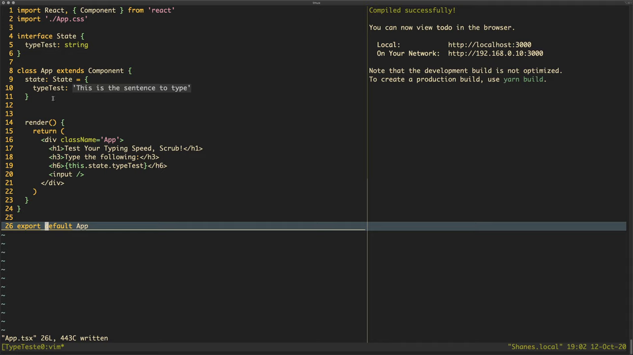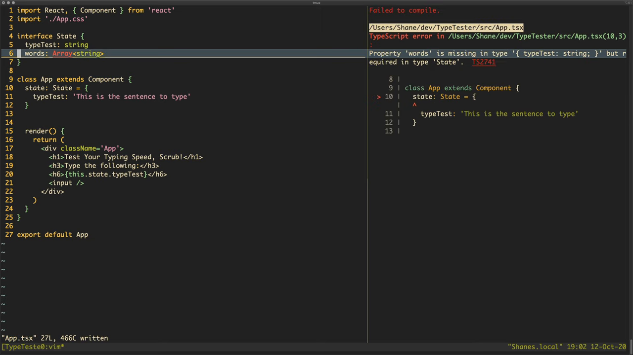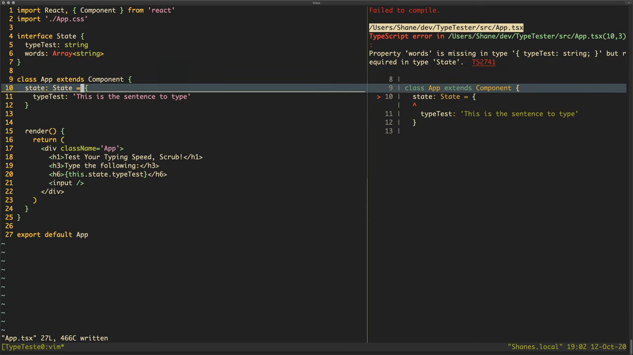So what we want to do when the sentence loads is take that sentence and get the words, right? Because we want to check that every word that is typed in is correct. So I think we need to define a new thing in our interface, and we'll say words is an array of strings. Yeah. And now it's going to moan because we've missed the property words in our state.